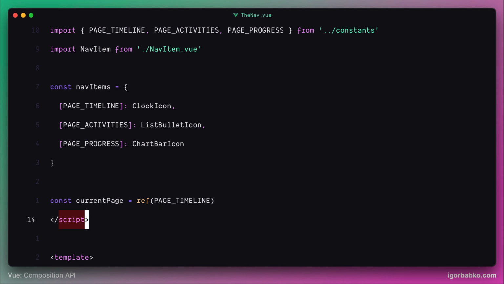But in fact, this is not going to help us in what we're currently trying to do, because we're trying to automatically determine the currently selected page based on the page hash value. So first of all, we need to read this value. Let's access the location object, then access the hash object. This will give us the string value of the hash. But this value will also contain a hashtag symbol at the beginning. So we just have to strip this hashtag symbol. For that, let's use the slice method and take all characters except the first one.